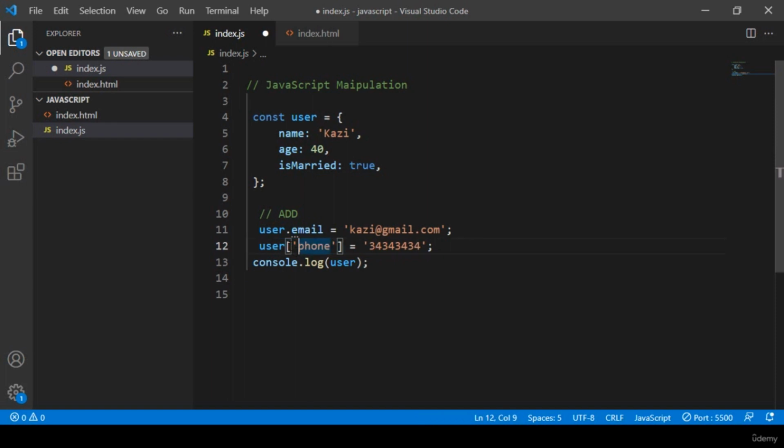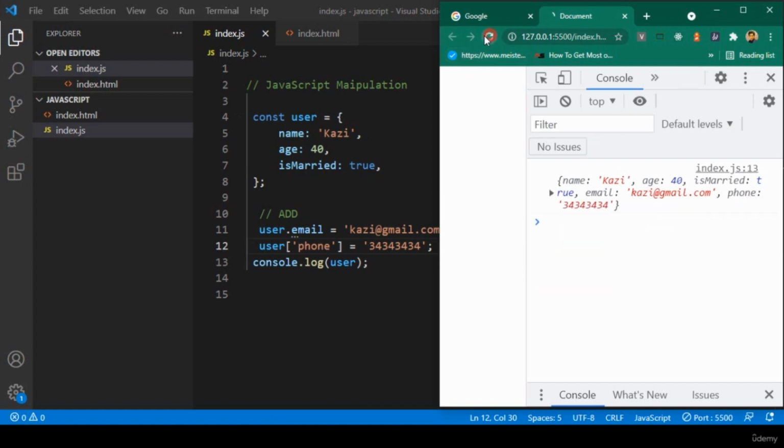Now with this bracket notation, I added another property as phone, and this phone property relates to our string value. Now if you click save all, and now if you click refresh, it should be another one. You can see now there is another one as phone, and that is our phone string value. Okay friend, I hope it's very much clear to you.